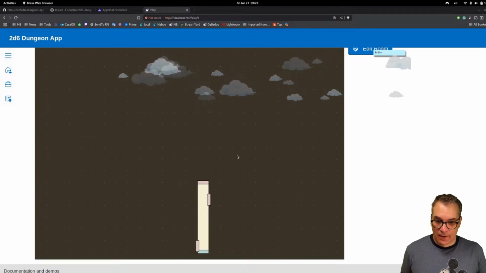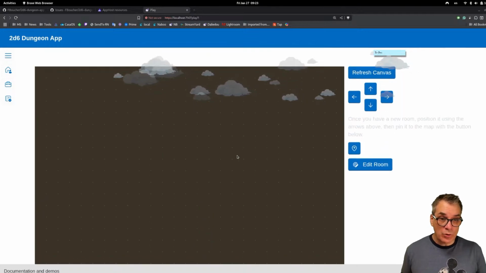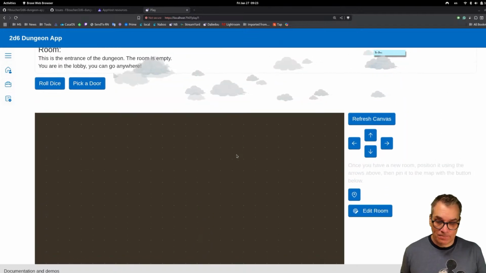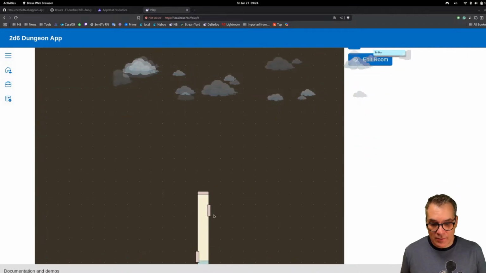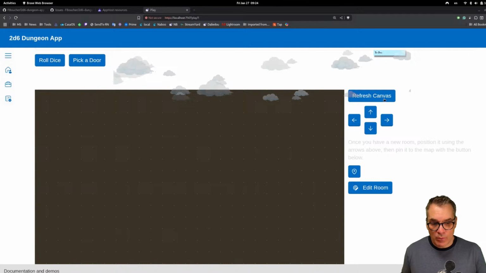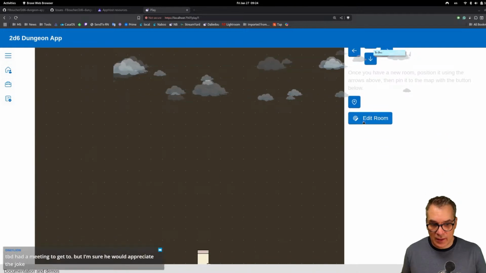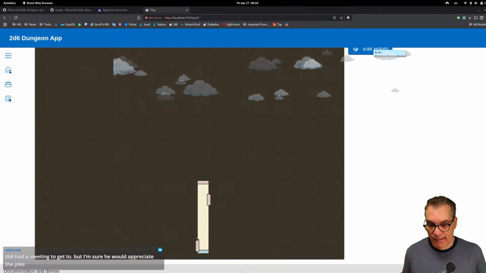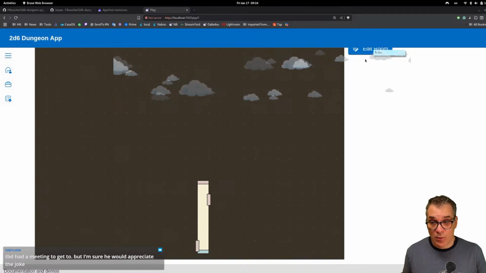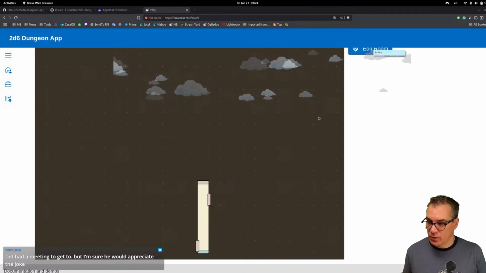Cool. Okay, so one thing also, right now those buttons should be disabled. I think the edit button, we shouldn't be able to edit this room, because if I try, we'll have an error. So that's one thing we also need to fix.